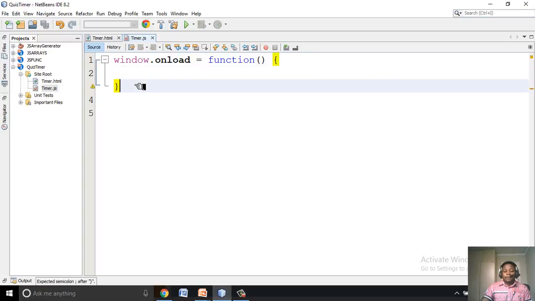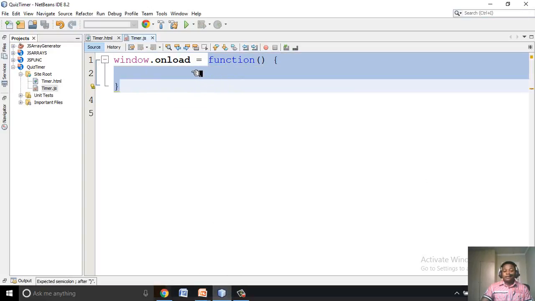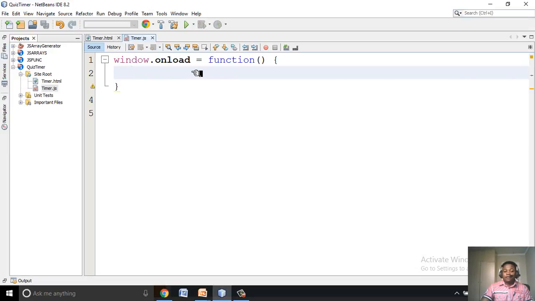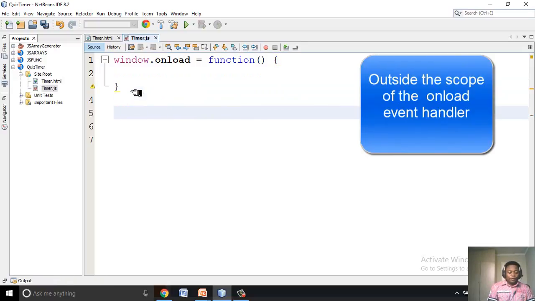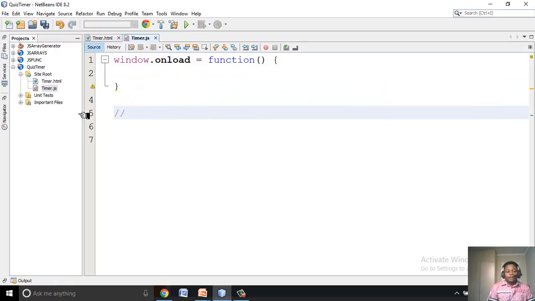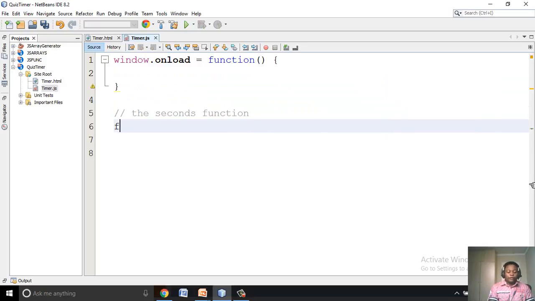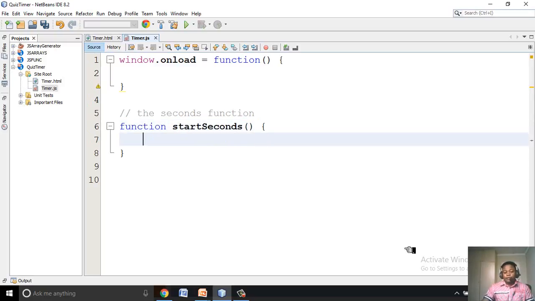So I'll go back here, and right after this function here, this is where we are going to write our initialization code. So I'll get out of that scope. I'm going to write another function, and I'm simply going to write a comment here, and I'm going to say the seconds. So this is going to be responsible for generating the second in our widget, and I will simply say function start second, and I'm not going to define any parameter for this function.